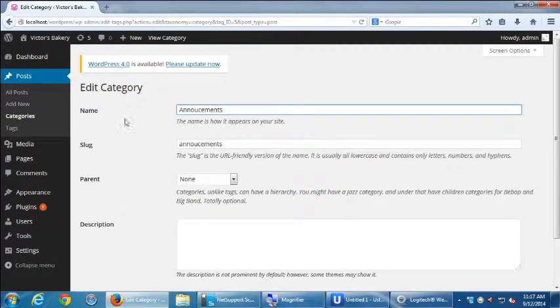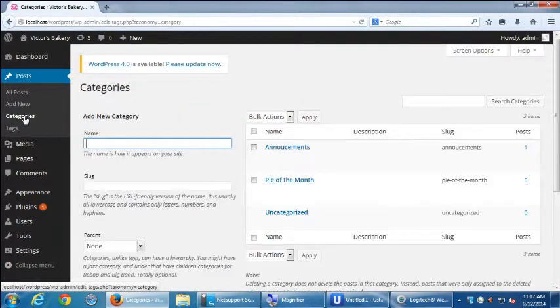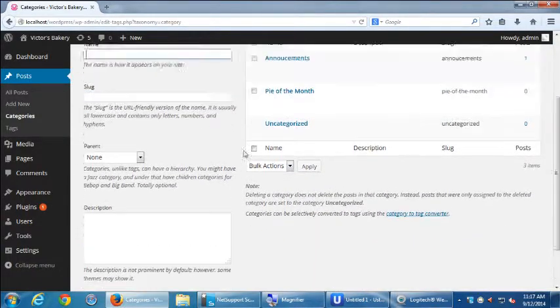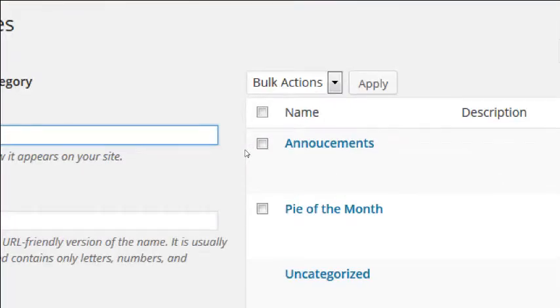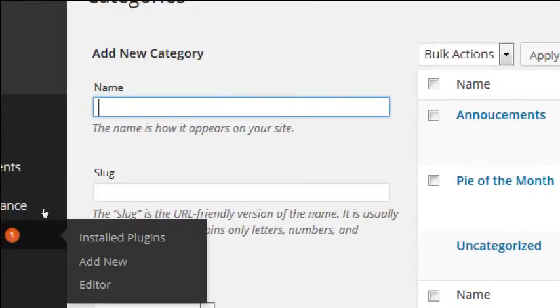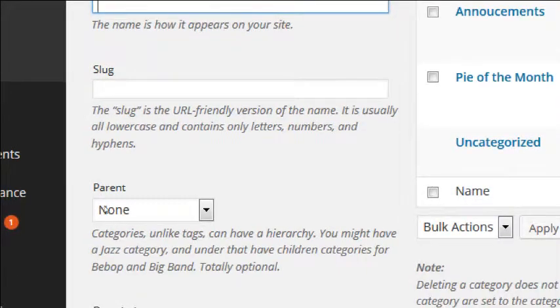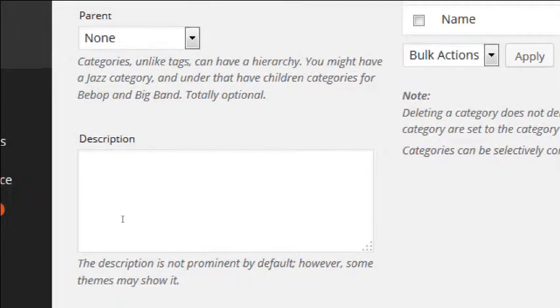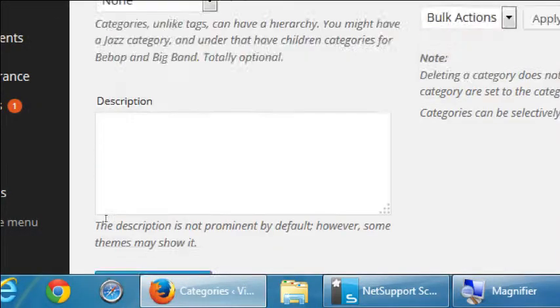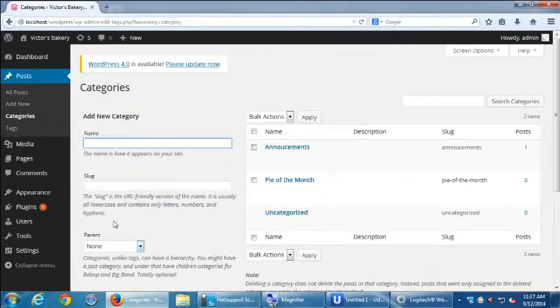I'm not going to make any changes here actually, so I'll just go back to categories. So categories is where we would edit existing categories or create categories. So if I wanted a new one, I could type it here. The slug will usually type itself. Is it part of a parent? Does it have a description? And then add.